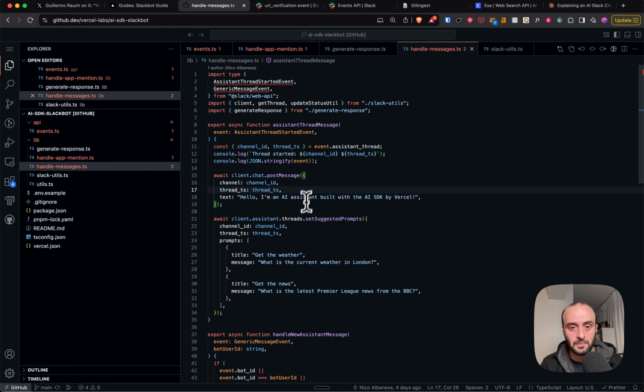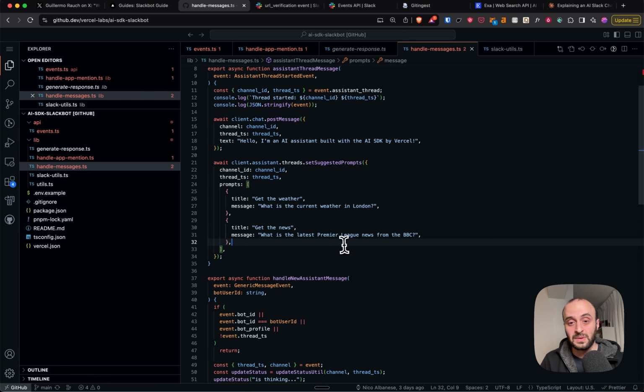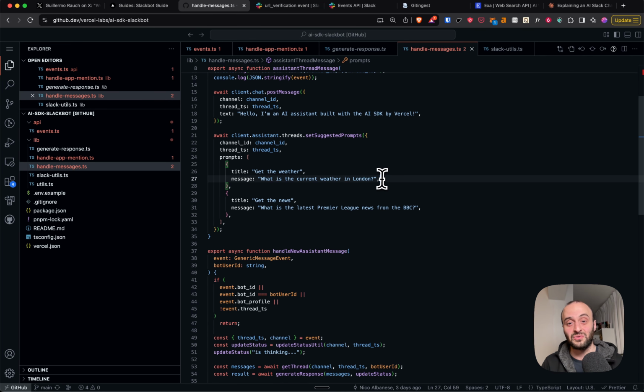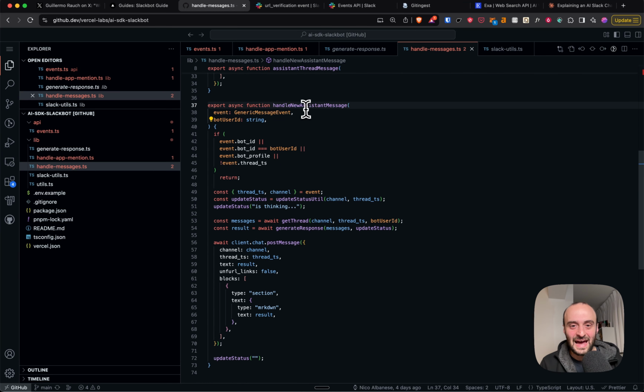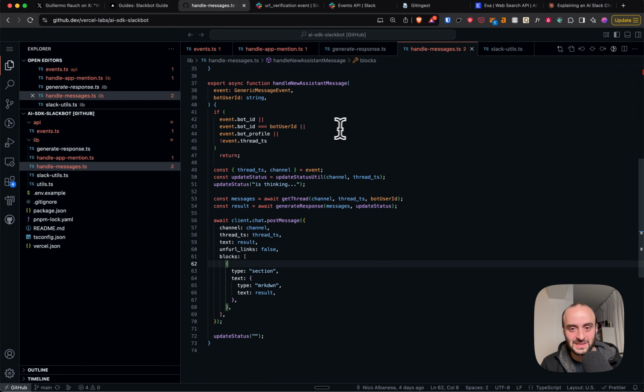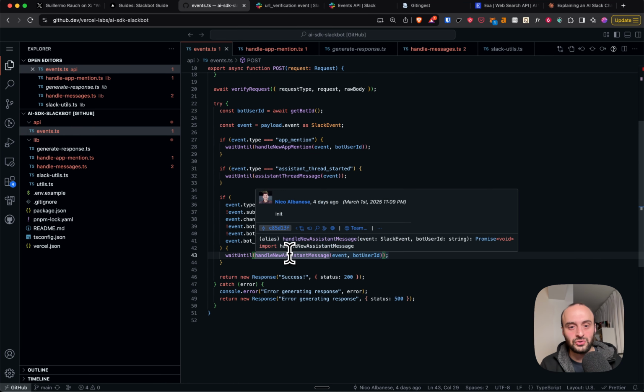This is Slack specific, but it's basically telling the user what it can do. So: hi, I'm an AI assistant built with the AI SDK by Vercel, and it's giving some example prompts as well. What is the latest Premier League news from the BBC? That's one question we can ask. And what is the current weather in London? There's another question. It's funny, I came up with the same question, but that was just random. Maybe it was my subconscious and I had glanced at this before. But anyway, handle a new assistant message. When a new message comes in, similar idea, it's getting the thread and responding in markdown format. And that's the handle new assistant message here.